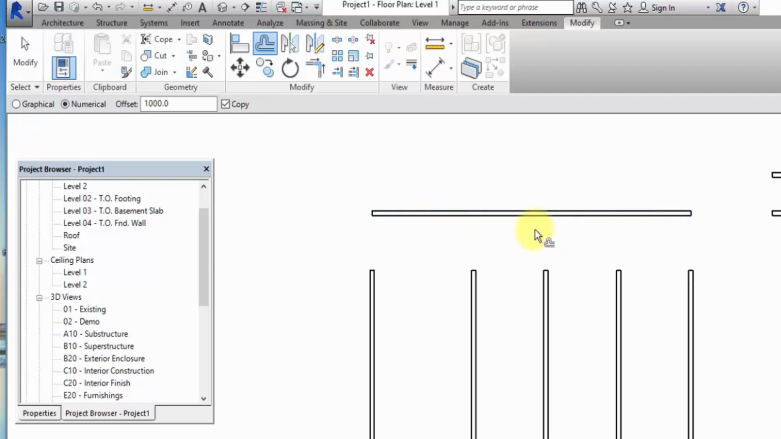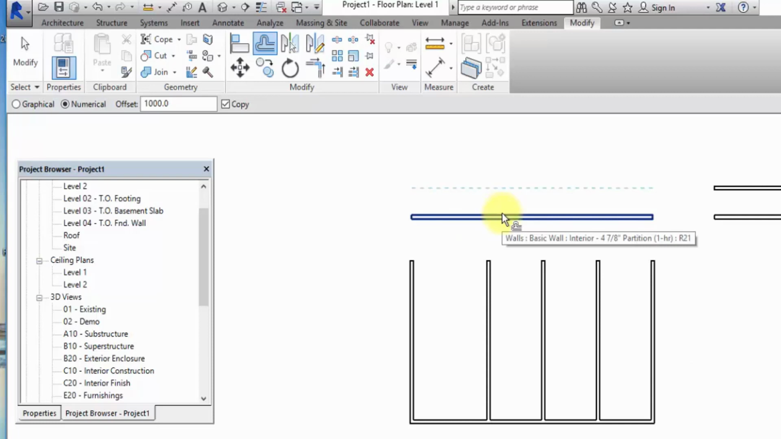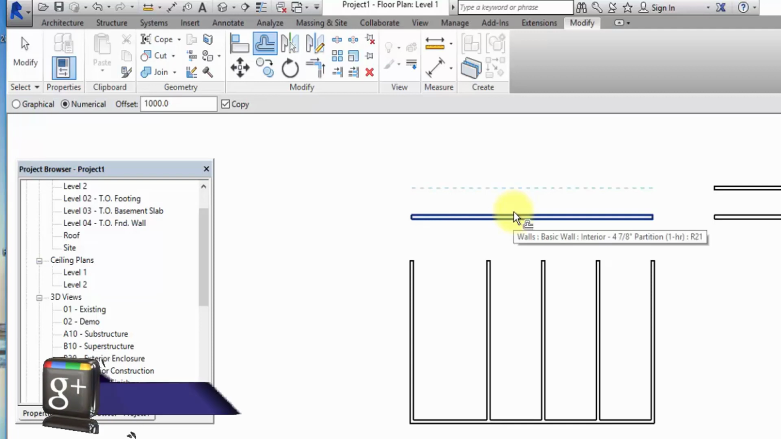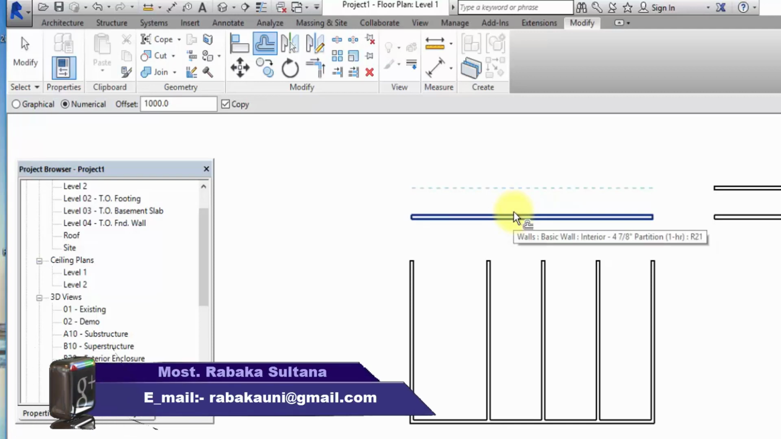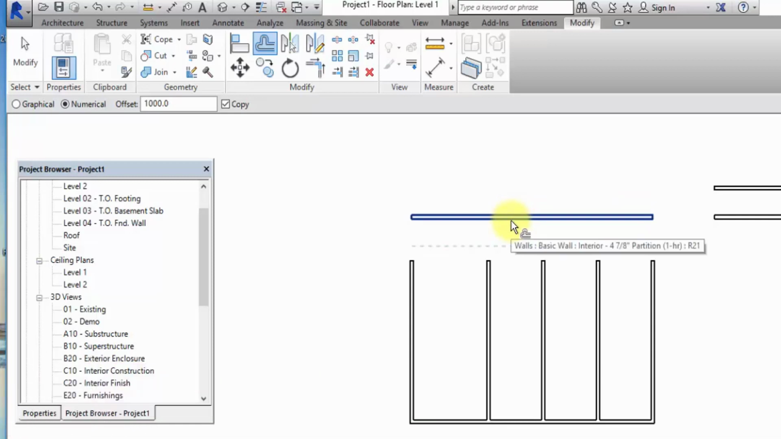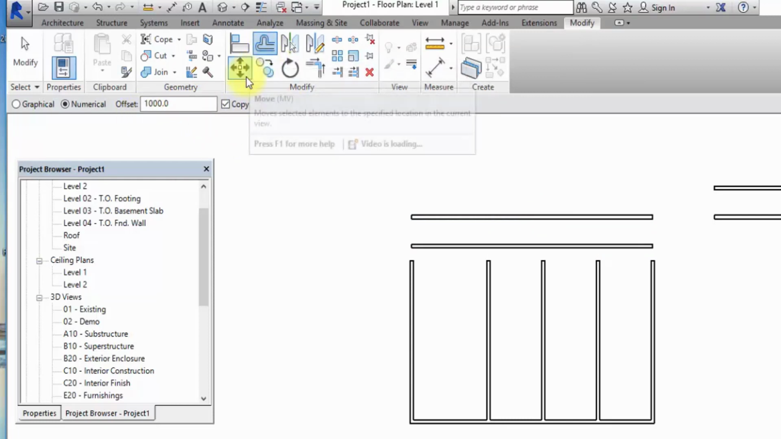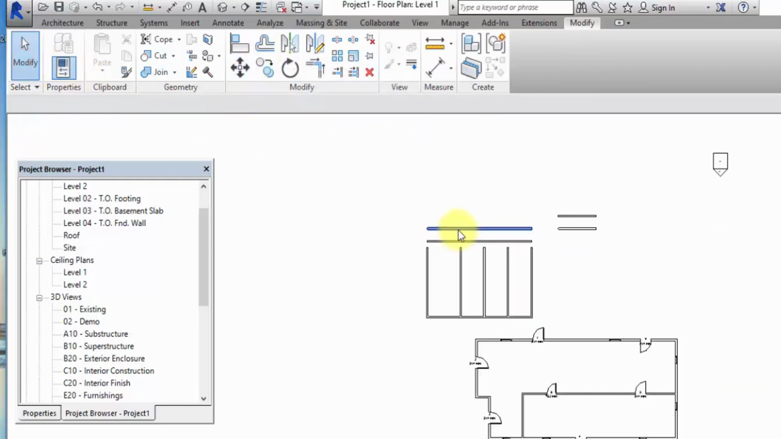And it's really important when you offset, you have to look at the blue dotted line. What is the location of that line? If it is up, you will get a new wall up. If you move your cursor and click now, you see the dotted line is down. You will get a new wall on the downside. So this is the way to get offset.